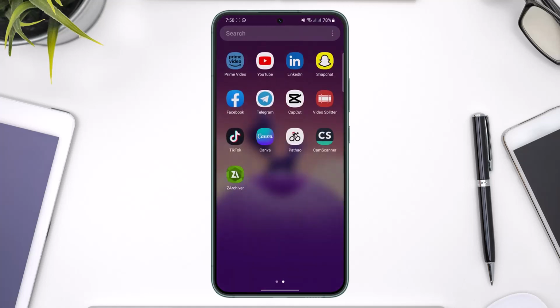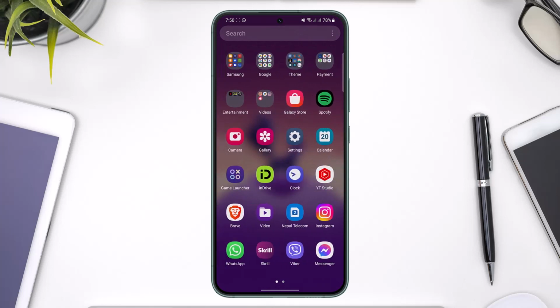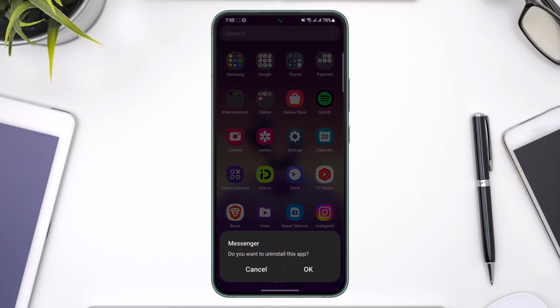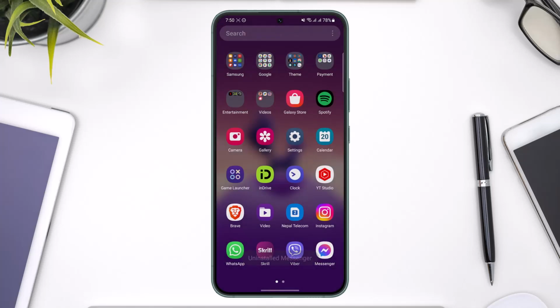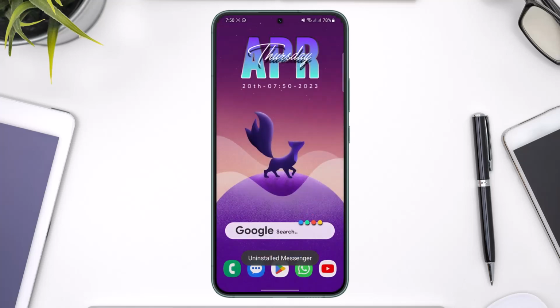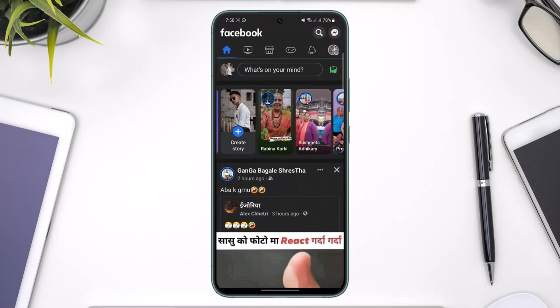All you have to do is just go ahead and uninstall, that's right, uninstall or delete the Messenger application. So long press on the Messenger app icon, tap the uninstall button that you see over here. Even if you're on iPhone, make sure to delete the app, so just confirm the changes by uninstalling it. Once you've uninstalled the Messenger app, go ahead and then open up Facebook again.